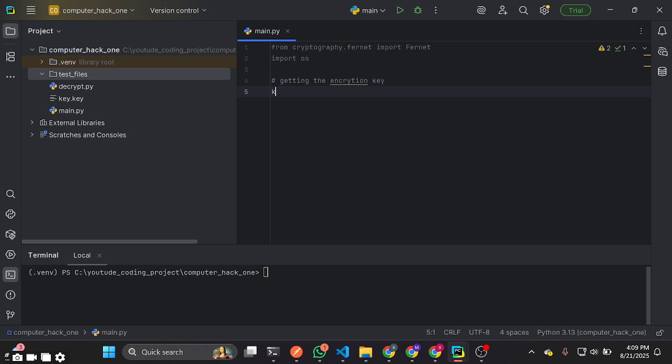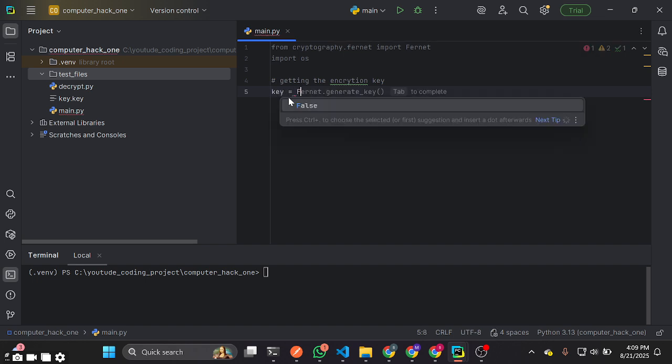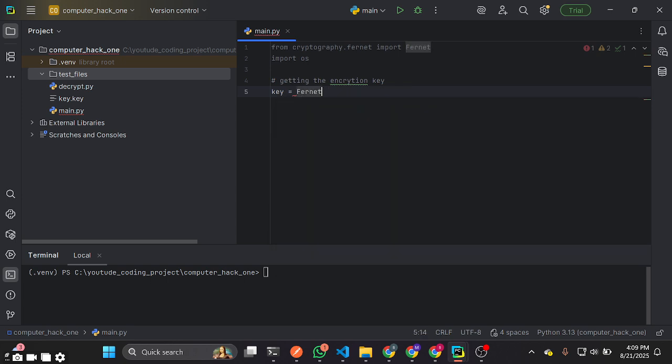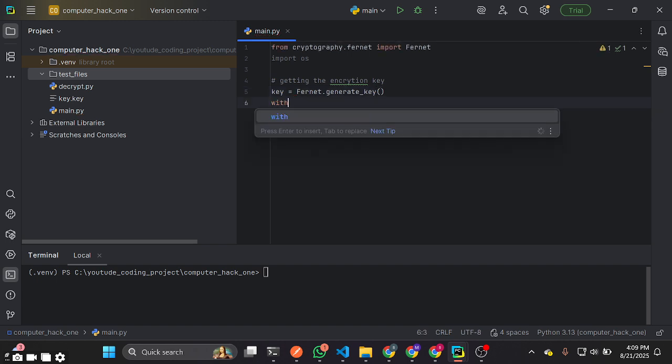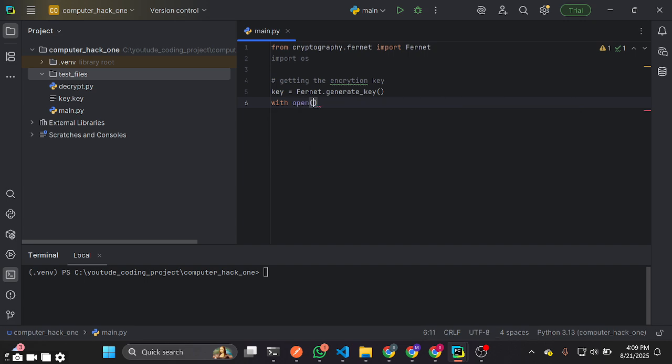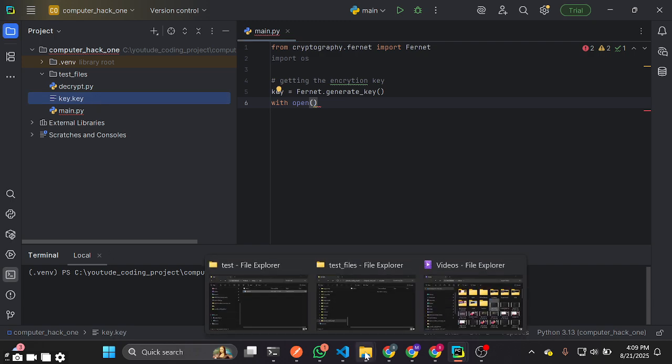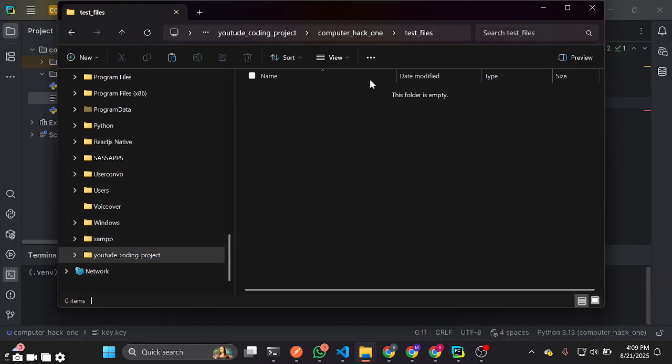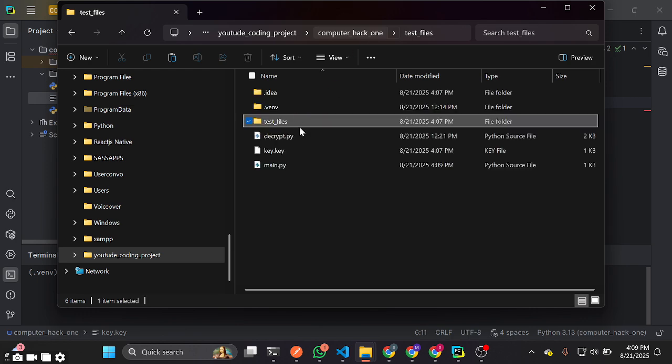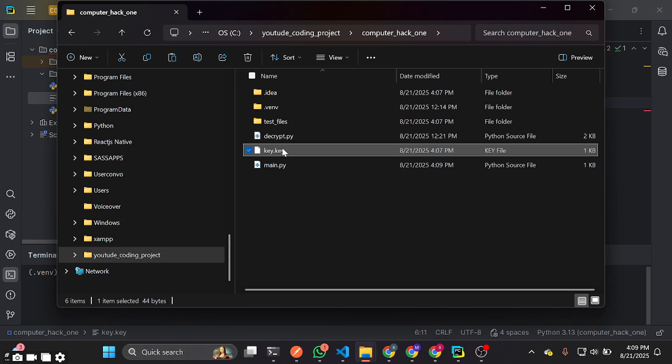I'm going to say key equals Fernet.generate_key, like that. Wait, I'm going to open up a file. Let me delete that key that I have there. Let me delete that part there. Let me take this one out. Good.